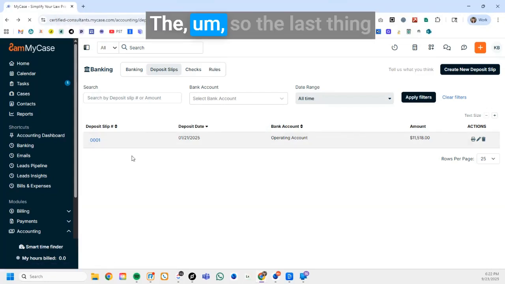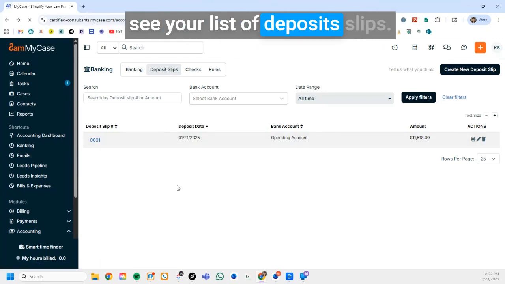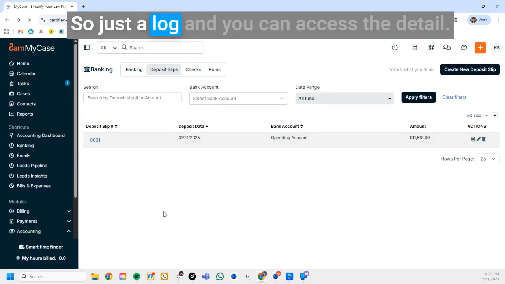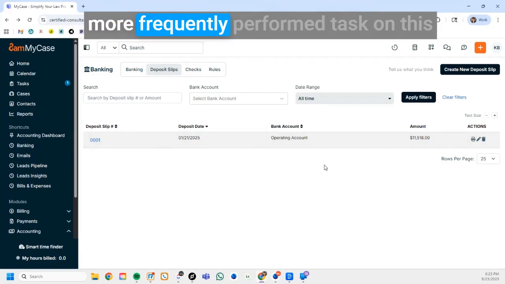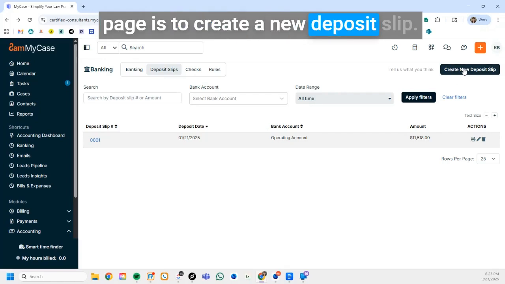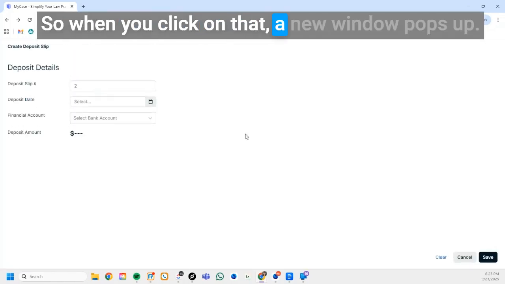So the last thing that we can do on this page, so the first is you can just see your list of deposit slips. Okay. So just a log and you can access the detail. The more critical thing, or the more frequently performed task on this page, is to create a new deposit slip. So when you click on that, a new window pops up.